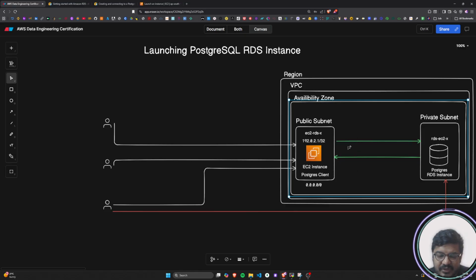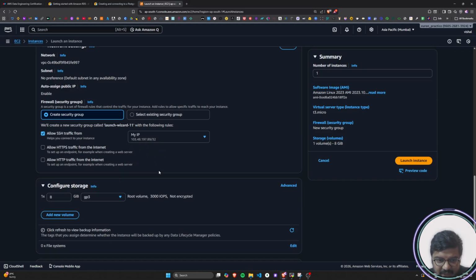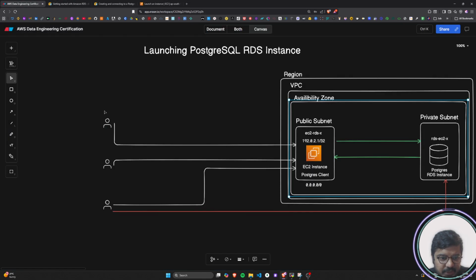Now to make everything more secure, what I will do is either select some kind of custom IP range that I can give, or select my IP in this case. Okay, so this is my IP address currently, right? Let's suppose this is me. Okay, so this user is Vishal.